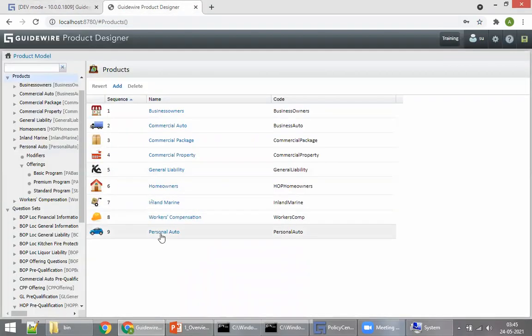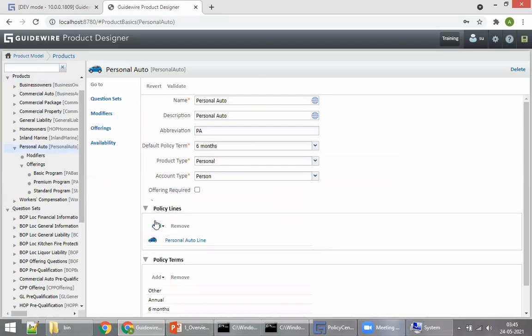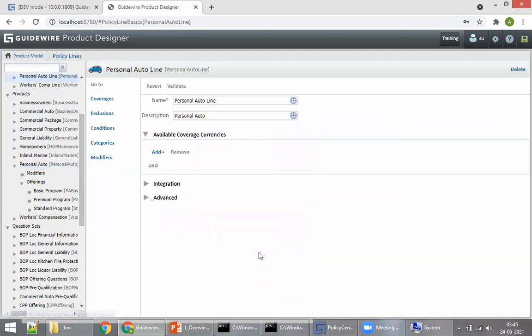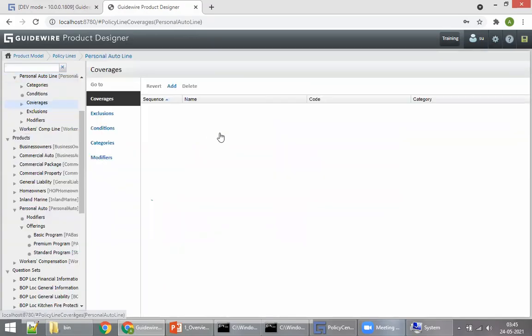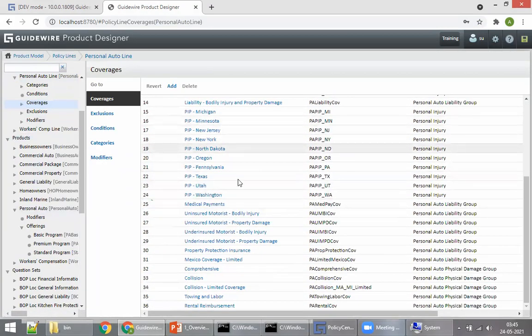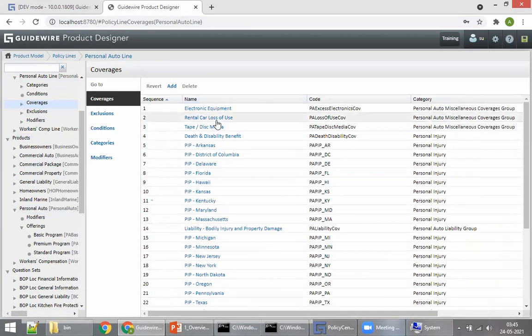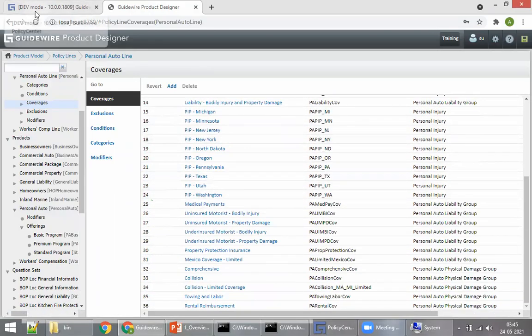If I open personal auto, within that, if I open policy line, it's like a product model with the product, policy line, coverage term. Again, we'll see that later. For now, I'll just select policy line. I'll select the coverages. You can see these are various coverages that we have for a personal auto. You can see all these coverages.